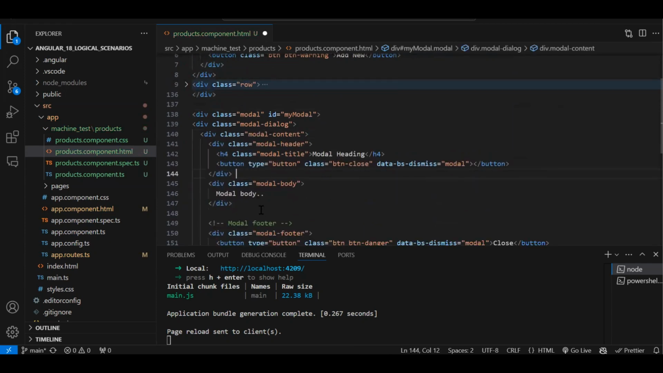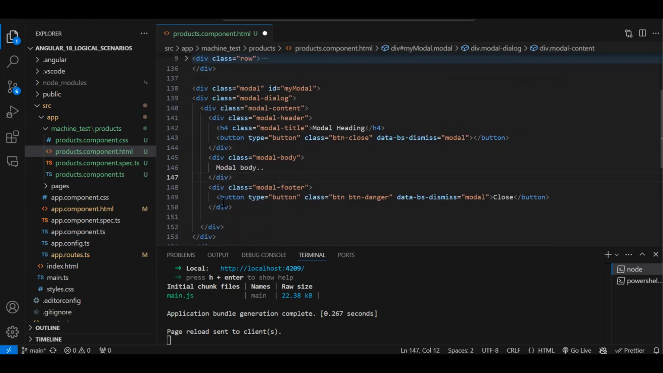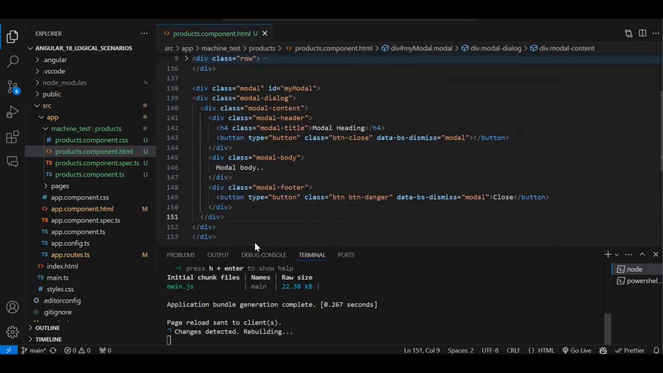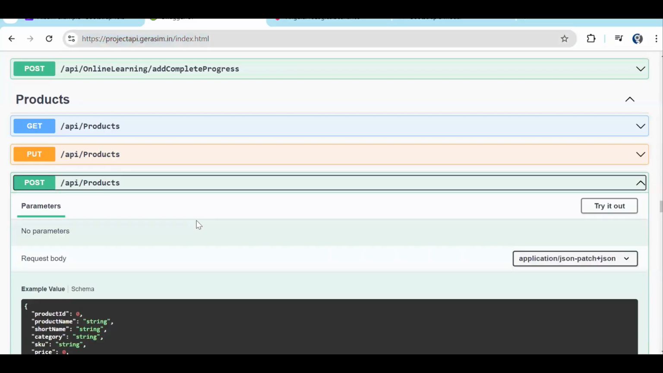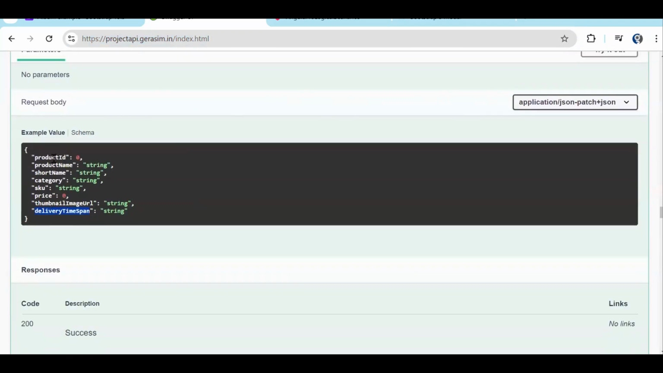Now in this modal pop-up body, we are going to have our form. So let's see what things we need in the form. So see, this is the post API. For the post API, you can see product ID is our primary key. Product name, short name, category. It's a string, so we can have a static dropdown. SKU, price, thumbnail image URL, and the delivery time span. Over here also we can have a dropdown. So let's design a form for this.